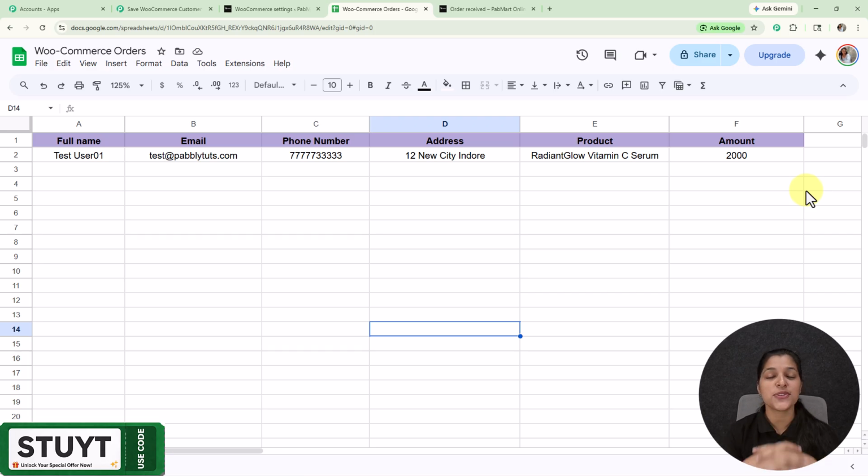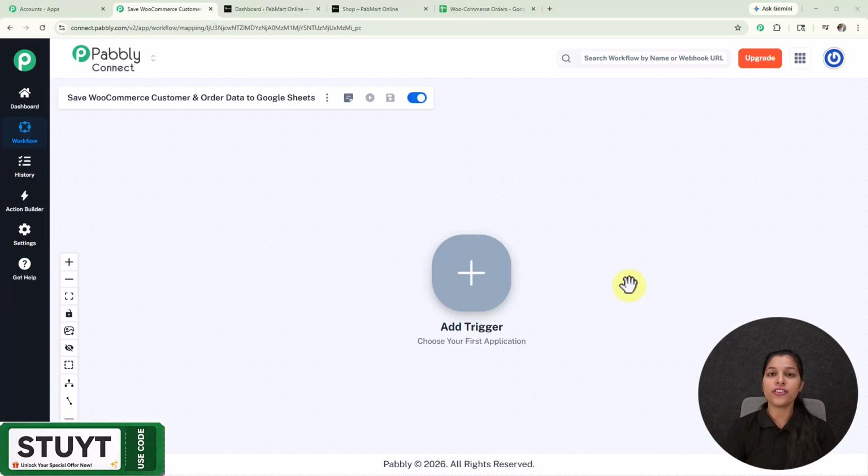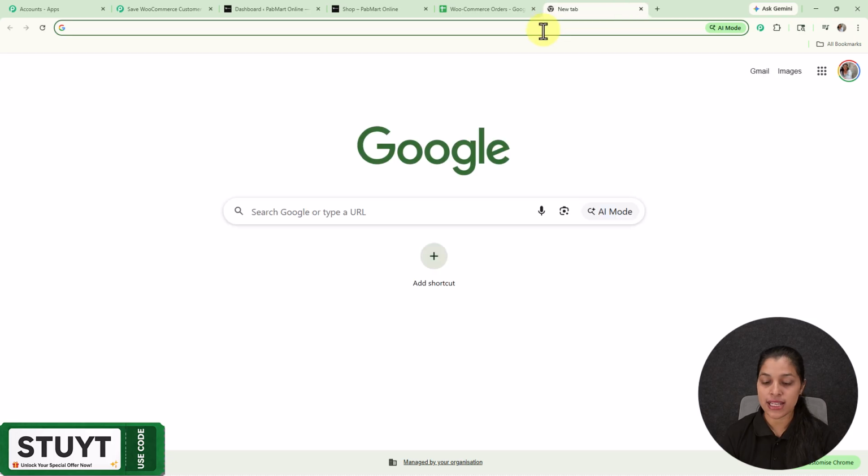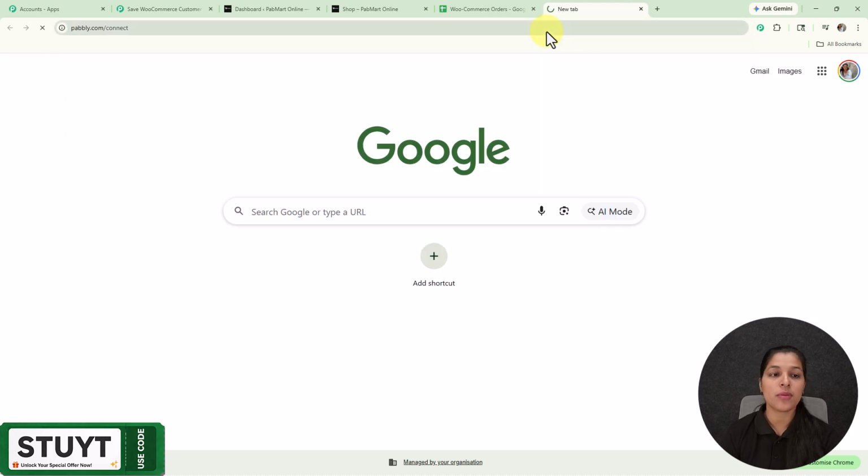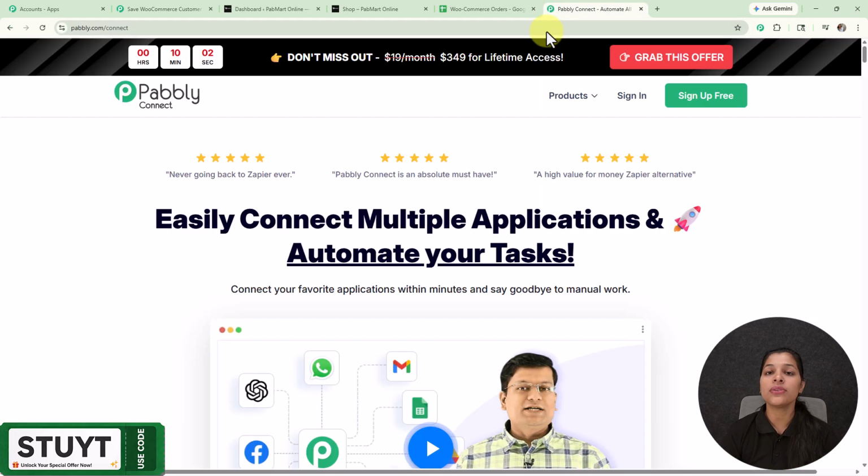You can also create an automation like this by just using Pabbly Connect, and for that you have to move towards the workflow page of Pabbly Connect with me. So right here I'm on the workflow page of Pabbly Connect, which is the most important window for creating our automation. If you are an existing user, then you definitely know how to get onto this page, but if you are new to Pabbly Connect, then you have to access it by opening a new tab and typing its URL, that is pabbly.com/connect.